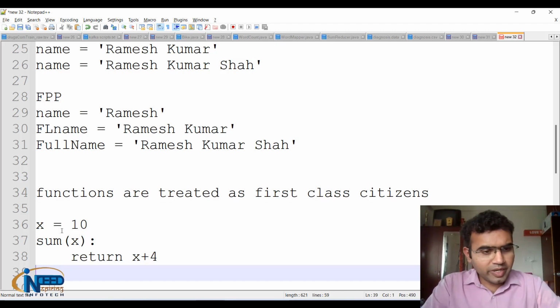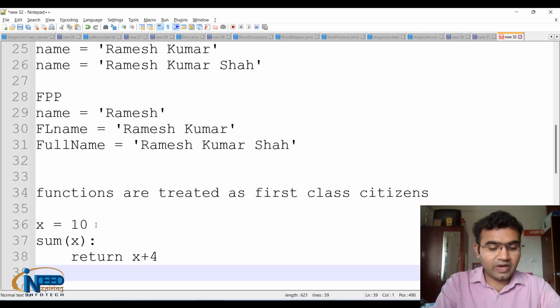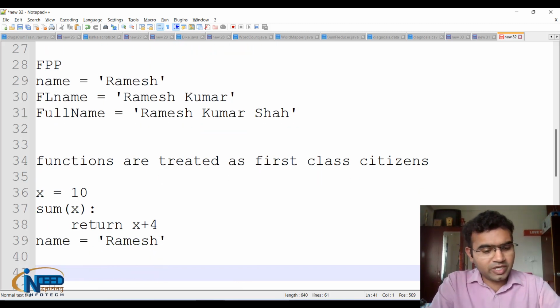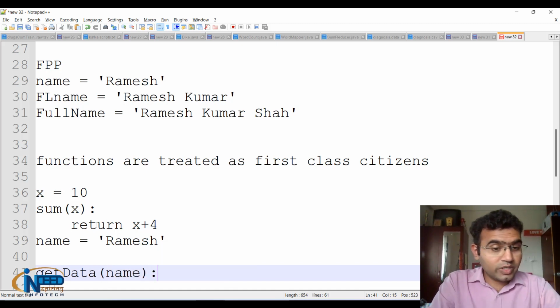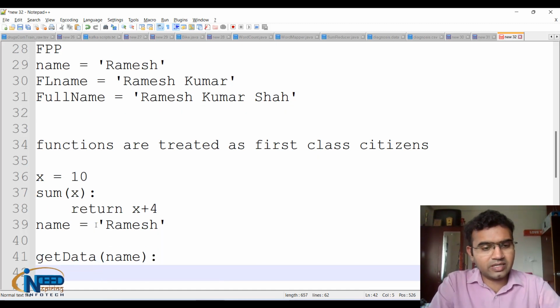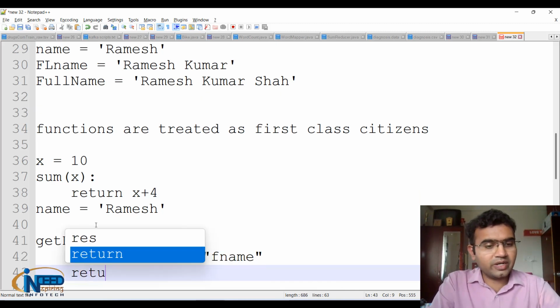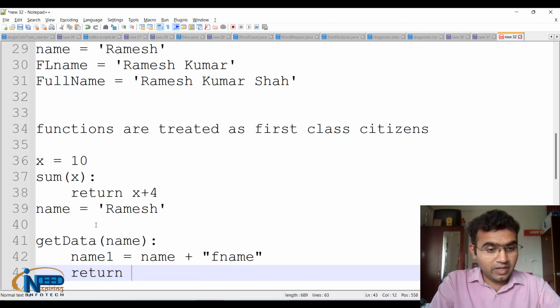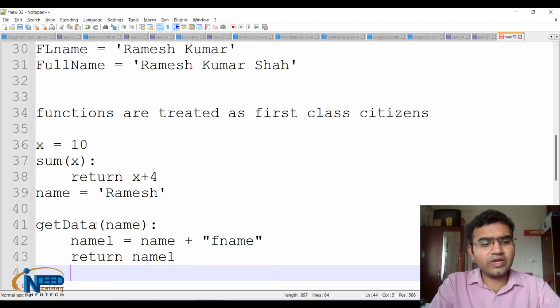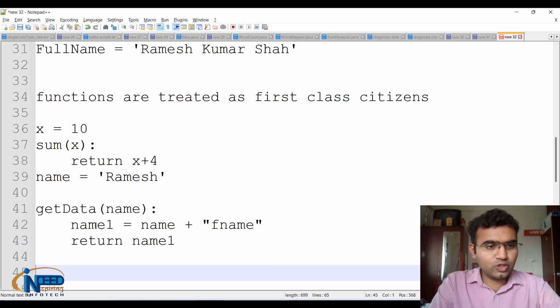So whatever operations you are able to do with this particular integer value or a numeric value, similarly you can do with a string also, name is equal to Ramesh. So you can do the same operations, like if we have a getData method here, you can pass that. You can in fact utilize it somewhere here. Let's say you can have name1 is equal to name, and you can add some more string, like fname, and make some changes here, and then if you want you can return name1 from here. So you see that we are able to make use of a variable in various ways.